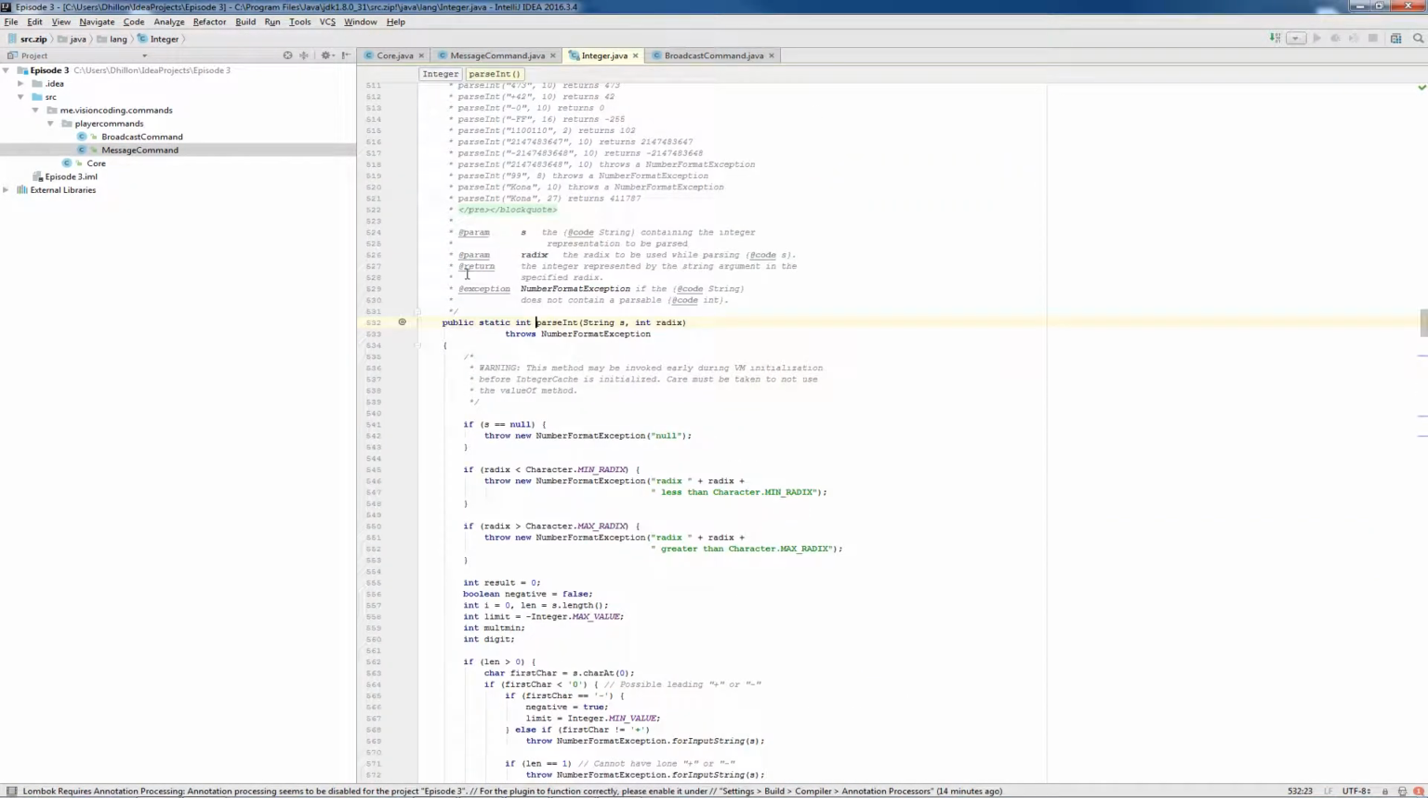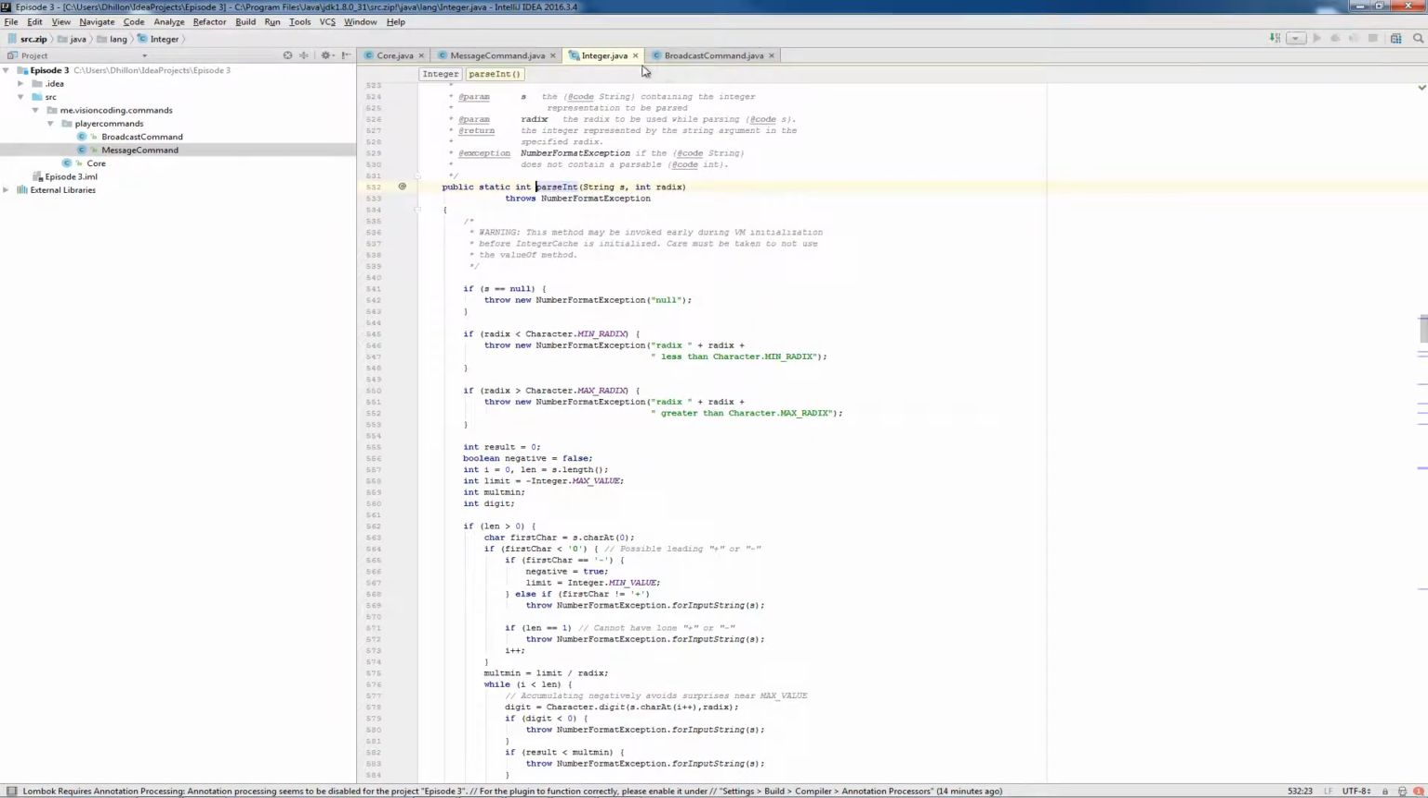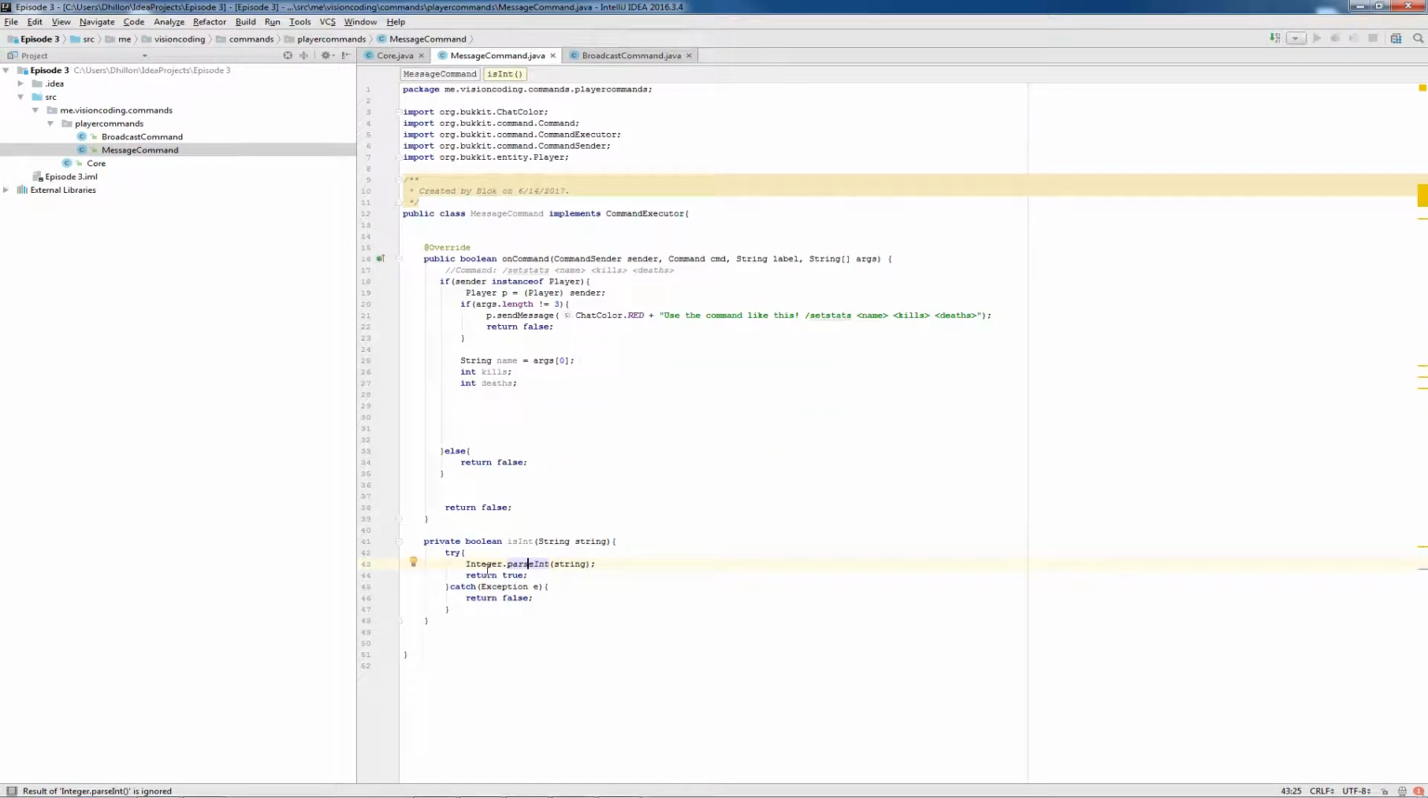Okay, so what this is gonna do is it's gonna use the Integer parseInt method, which is complicated, but it's gonna try to do that. And if there's a problem doing that, if it can't be turned into an integer, it's gonna go into this catch statement, and then you're just gonna return false to say no, it's not an integer. And if it works, it'll just go on to the next statement, so it'll be return true.